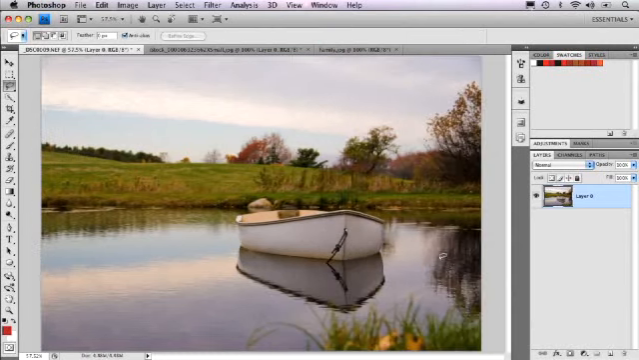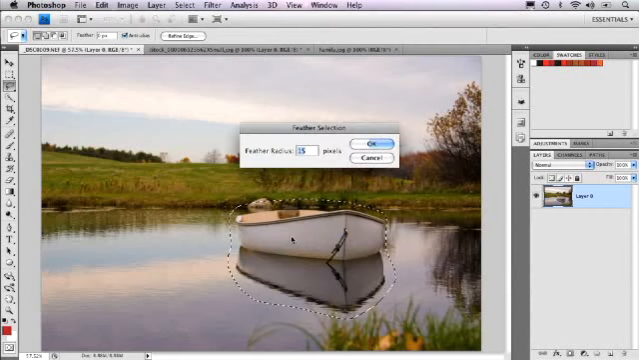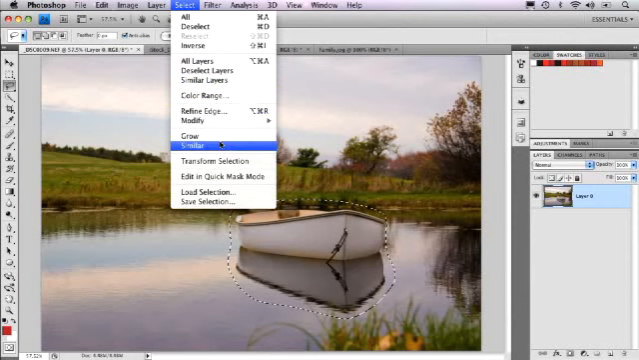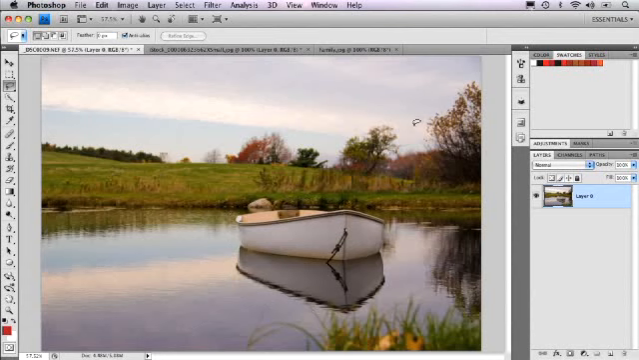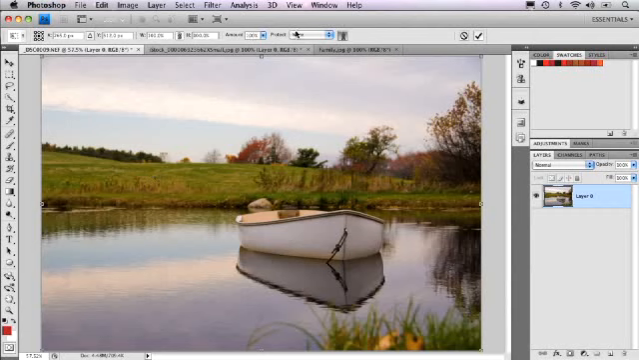Well, the way we can enhance our capability here is if I just make a very rough, and I mean very rough, selection that I will then also feather. And we're going to save that as a channel. Now, when we go to do that same content-aware scaling, one of the options up here in the options bar is to choose what you want to protect. And I'm going to protect that alpha channel that I just created.